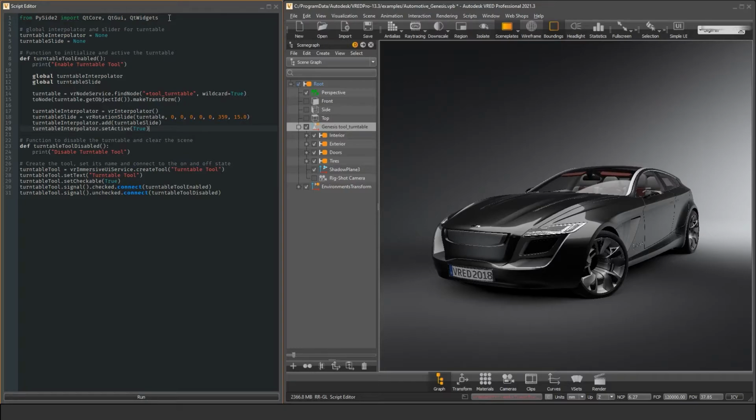We can use the find function from the API version 2 that works with wildcards to find our turntable node and get a reference to it. Then we follow the VRED turntable example and implement our own turntable. We just have to be careful that our interpolator and rotation slider are kept in the global scope, because otherwise the interpolator would not work. At the end, we set the interpolator active, which should enable our turntable.